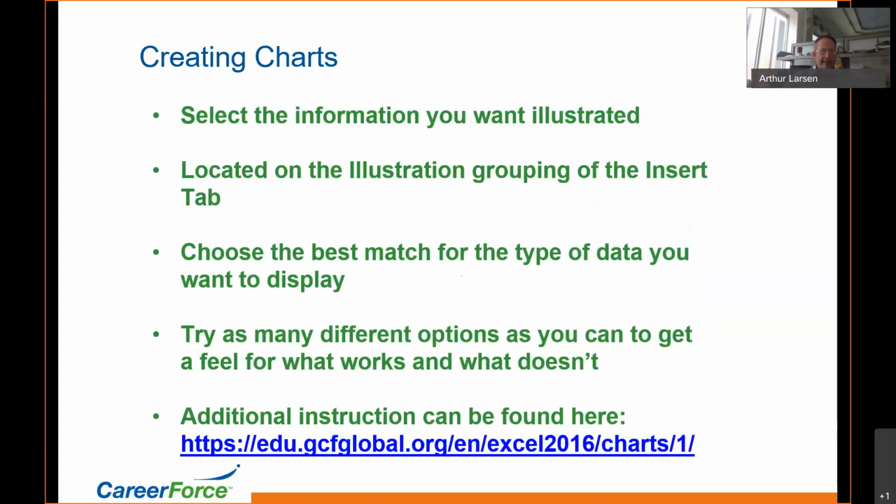And if that doesn't accomplish that, you're wasting your time with your audience. So try a bunch of different options, play around with them as much as you want. I do give a link for additional instructions on the GCF Global. There's a whole section on charts, but I'll show you the simple way of doing it.